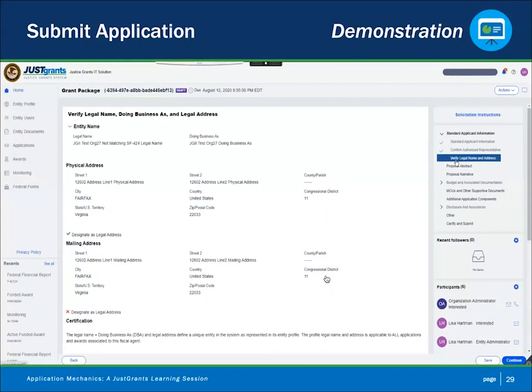If anything here is incorrect or needs to be adjusted, your eBiz POC will need to visit SAM.gov and make the updates there. Typically, it will take about 24 hours for those updates to appear in JustGrants. So again, verify that all of this information is correct.